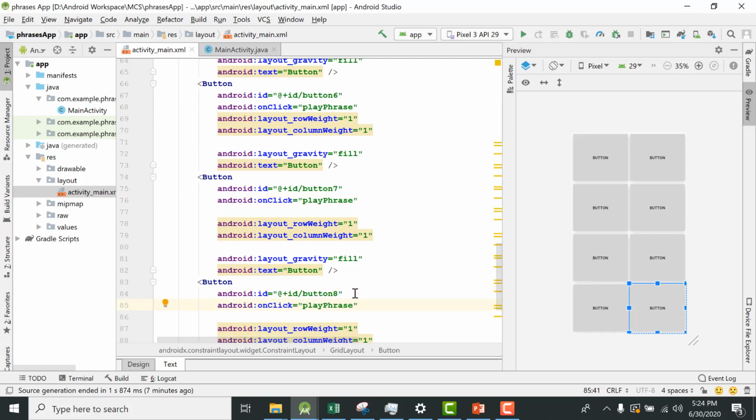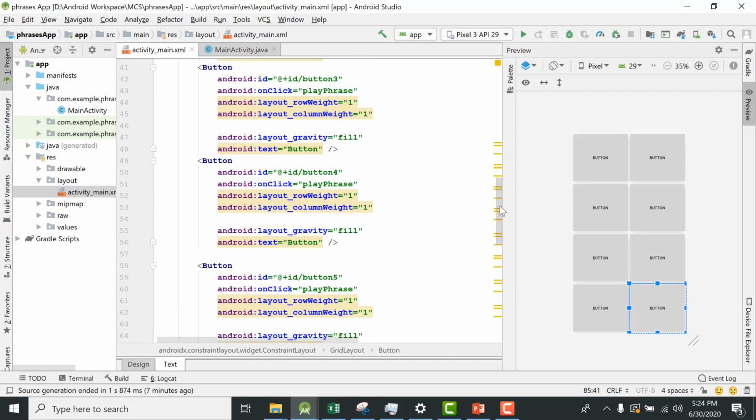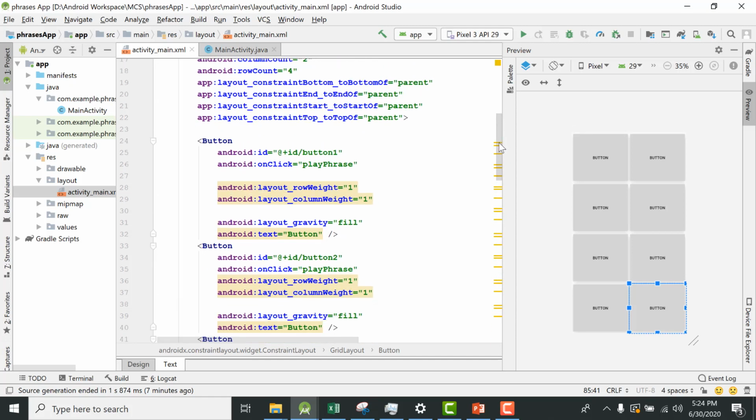Okay, so I have added the play phrase method to all of these buttons. The next thing is that I want to play a phrase whenever a user clicks on a button. You have noticed that all of these buttons have the same text, so the next thing would be to change their text from simple button to the text that you require.